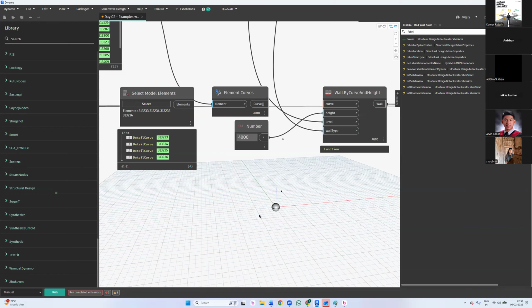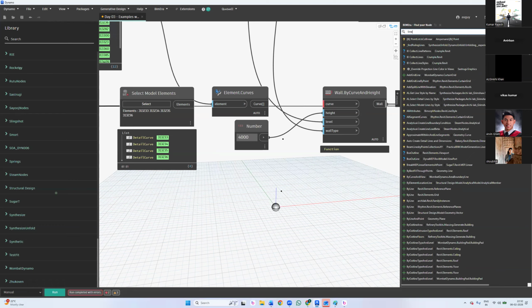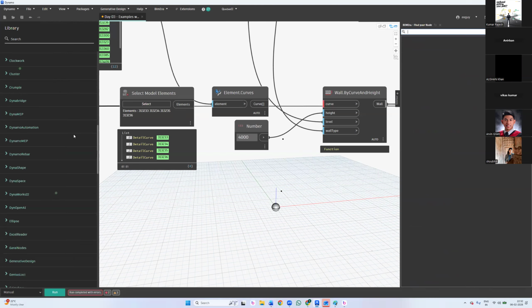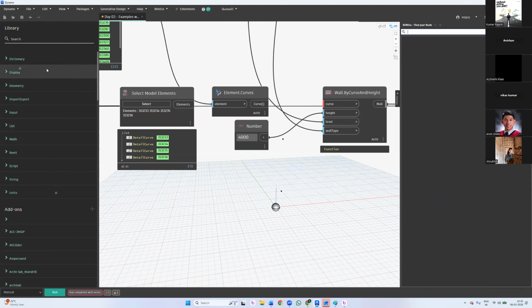That thing, as you did by line by wall. As you can see, we'll cover these concepts in the coming sessions. Don't worry. If you are able to understand the basic stuff, don't do anything, bro. What you have to do is just go to your Dynamo, go to the library, and target the Revit folder.